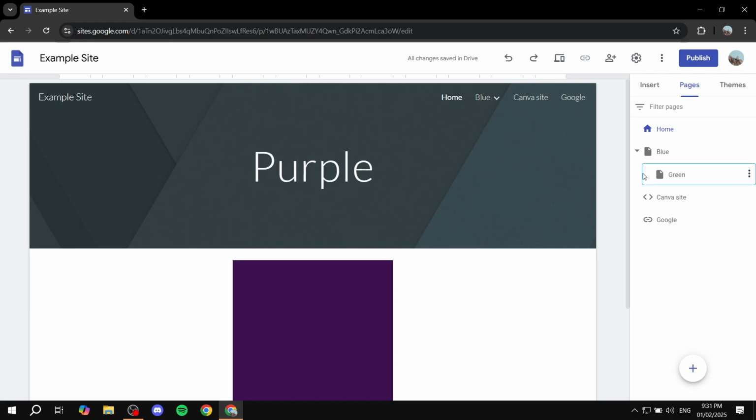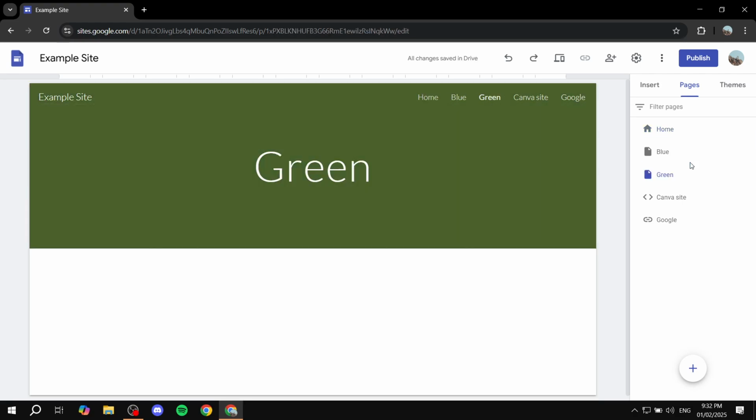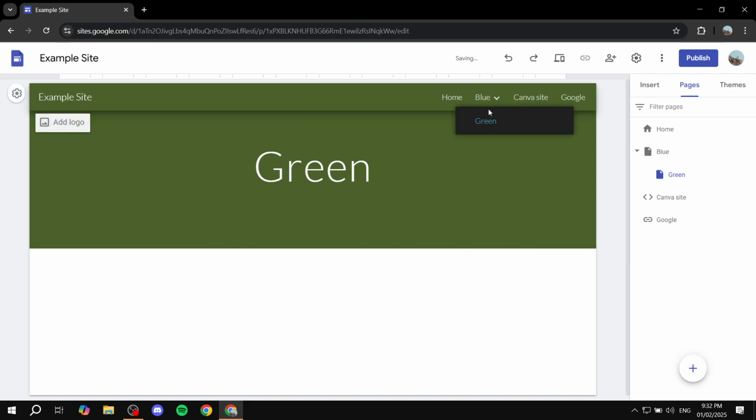You have different pages here. And if you want to create a drop down menu, just drag one page which you want to be nested underneath, and just select the other page with it. So for example, if you want green to be under blue, just drag green, hold it on top of blue, and then just let go. And it's actually going to create this for you where people are going to be able to access the green in the drop down menu, as you can see.